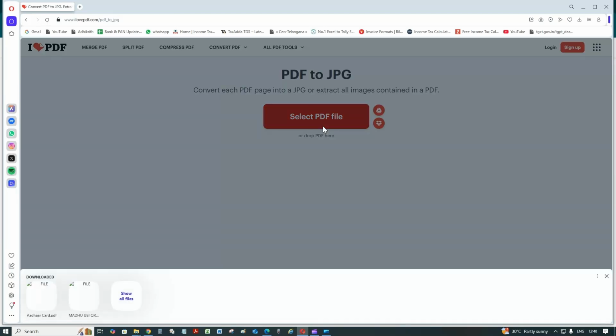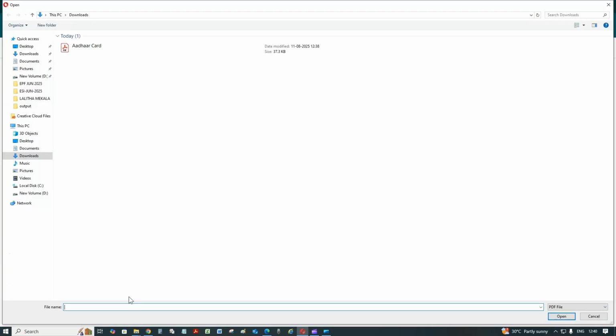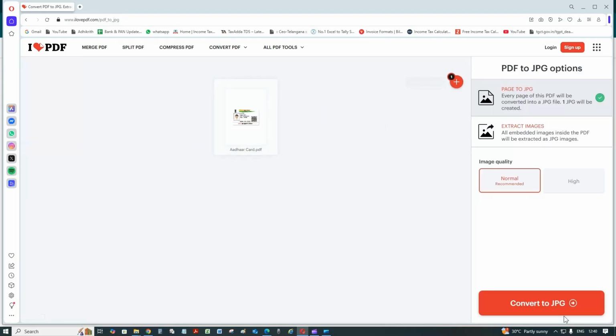Then click on Select PDF file. Then click on the Browse button. Select the PDF file that you want to convert to the JPG format and click on the Open button. Then select the Page to JPG option.